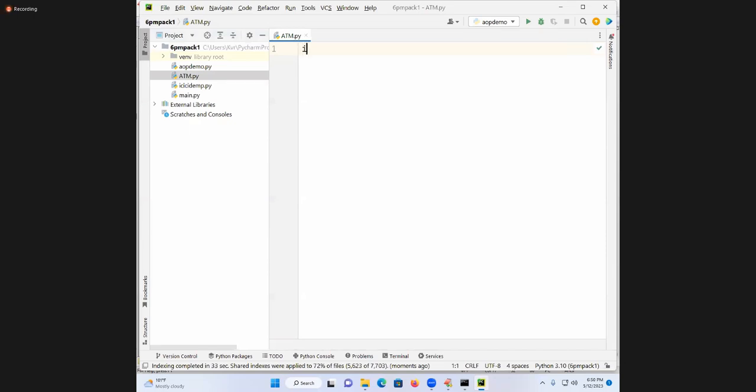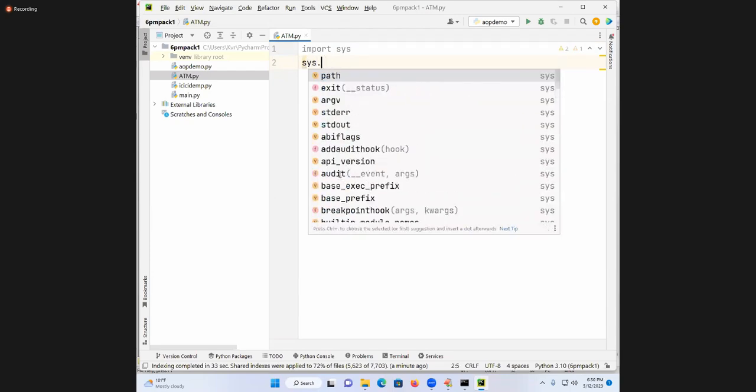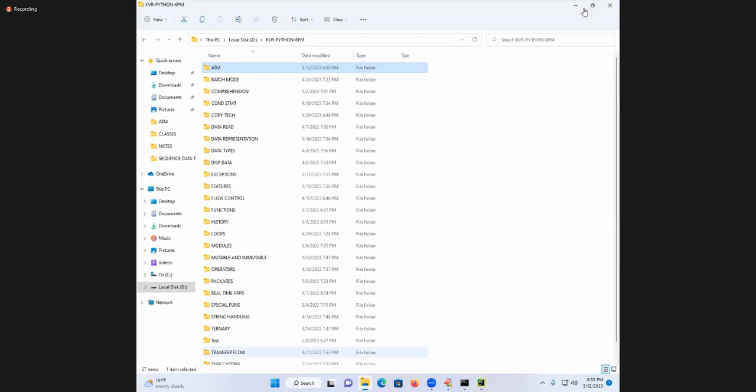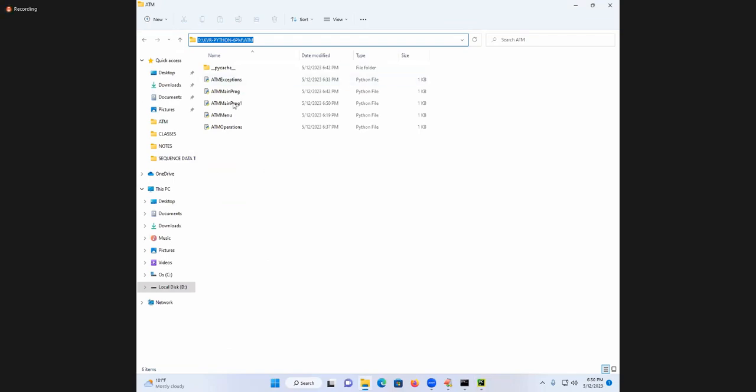Import. Import what? Sys. Import sys. Sys dot path dot, sys dot path dot append. I need to take the address. These students, ATM now. Okay. Take this complete thing. My main example is ATM main project 1. I need to take it.